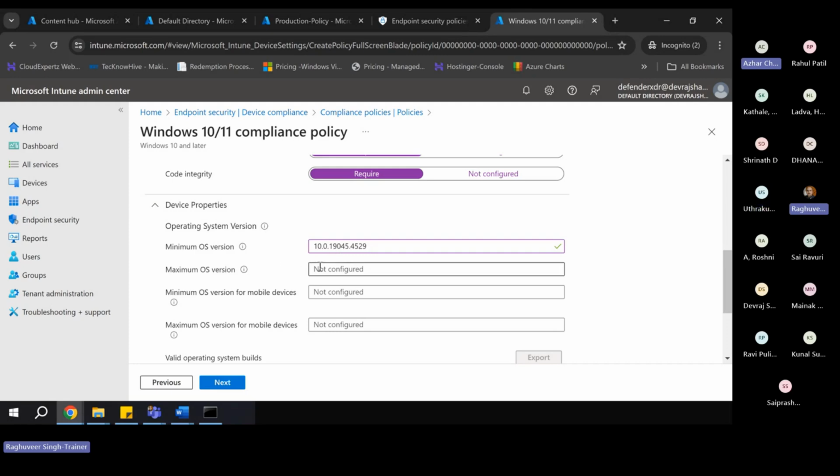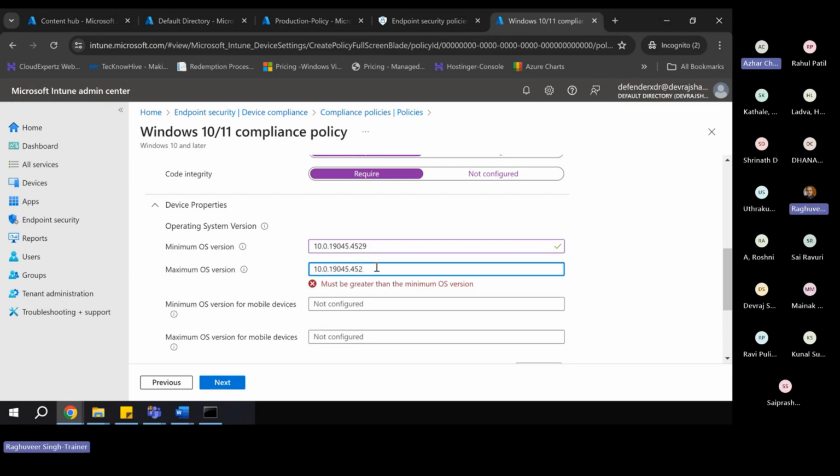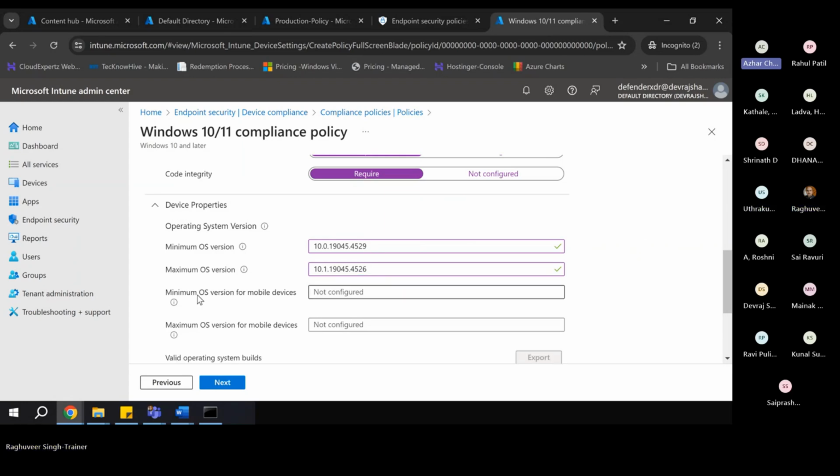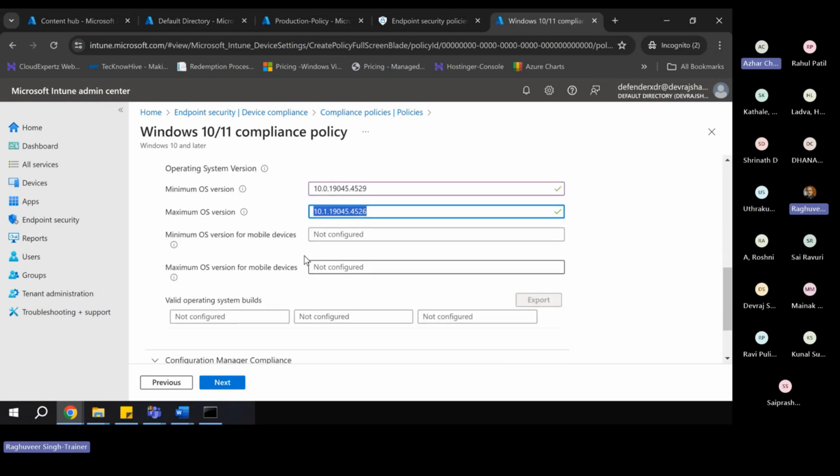Then similarly, I want to put the maximum build version also. If I have any endpoint which is greater than that version, that is also not allowed, and anything lower than the minimum version is also not allowed. So I'll go ahead and put the information like this. I'm just putting a random number. It says it must be greater than the minimum version, so I would say 10.1. I'm just assuming this, but you need to get this information exactly from the system that you need. Then it says minimum OS version for all mobile devices.